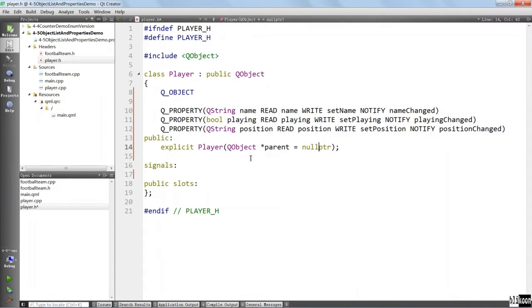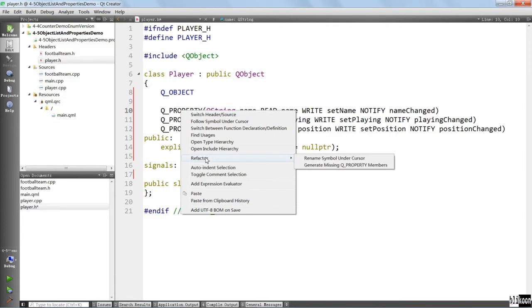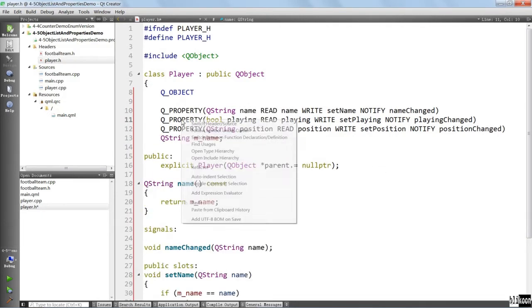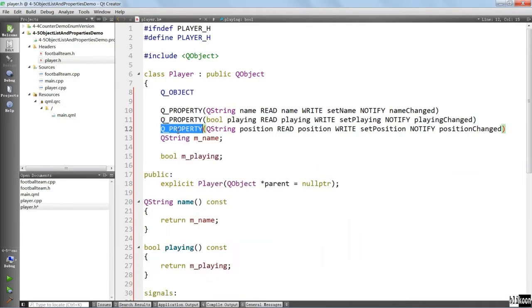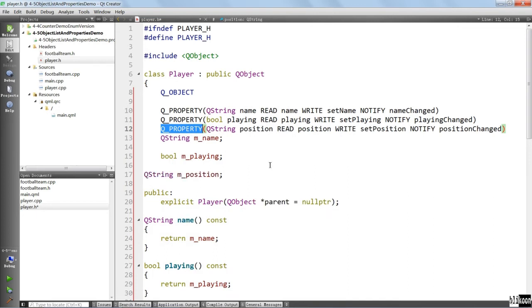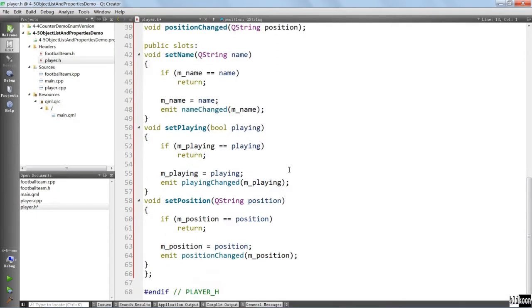We want to generate all the methods that we need to get this working. I am going to refactor, generate methods, refactor on the second Q_PROPERTY here, generate, refactor on the third Q_PROPERTY here, generate. You see that a player can have a name, whether or not they are playing, which is represented by a bool value, and their position, which is also a string. We want to grab all these fields and make them available as private fields. We're going to go down here and make them private.